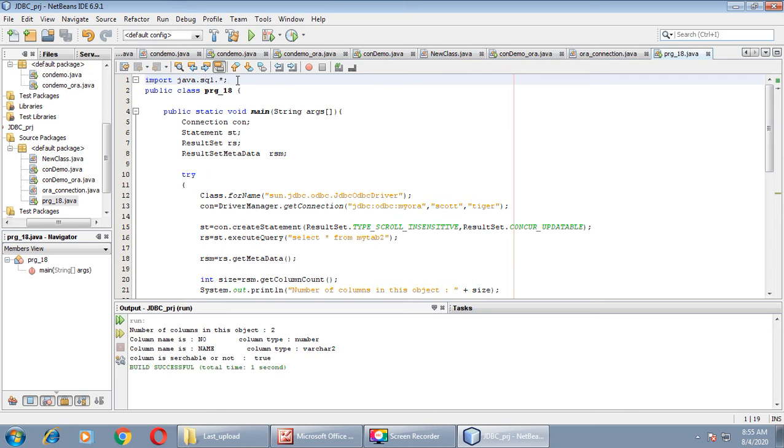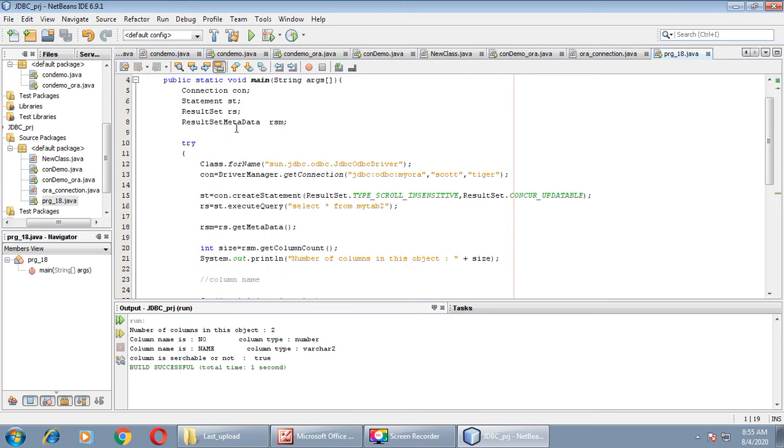For that we need java.sql package in our program. That is the first line. Next we need to create four objects of connection, statement, result set and result set metadata classes, right?